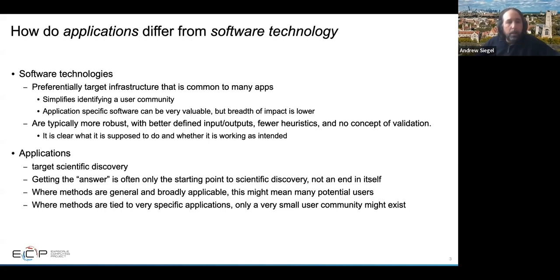Often for applications, getting the answer is just the starting point for scientific discovery. It's not an end in itself. When I say getting the answer, when you conduct the simulation, it's rare that you say the eigenvalue is 1.01 and that's my answer. There are use cases like that, but more typically it's thought of as a data set that is the beginning point of trying to understand physical phenomena that impact your application field.